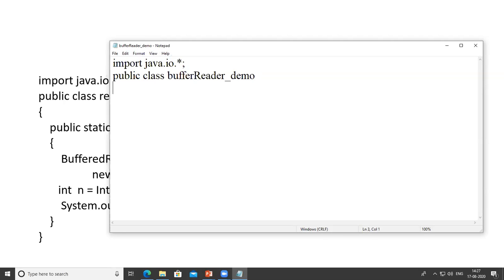Then we open the bracket and close. Here first we write the main method: public static void main, in brackets String args, throws Exception. And then open the main method.